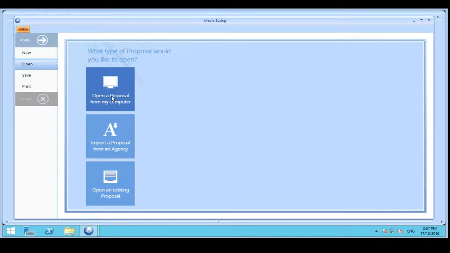and the Open screen allows you to open a proposal that you might have saved as a scratchpad on your computer. It allows you to open a proposal that's been sent to you by an agency so that you can check availabilities and reach and frequency calculations. And it allows you to open an existing proposal that you may have saved to AdVenture previously.